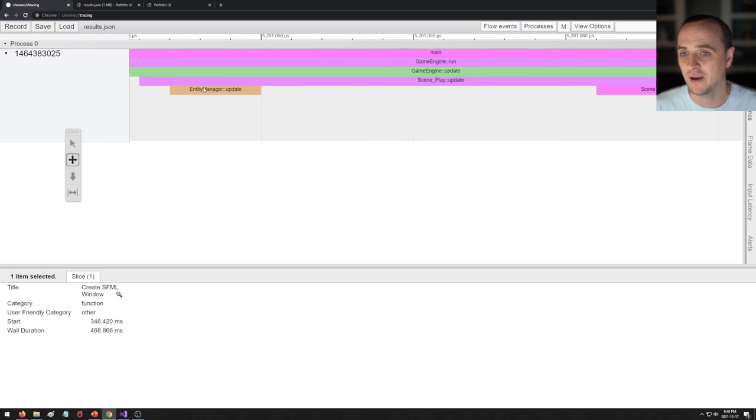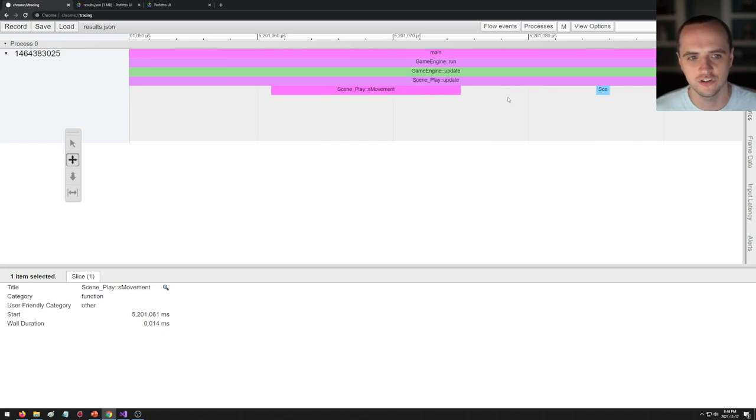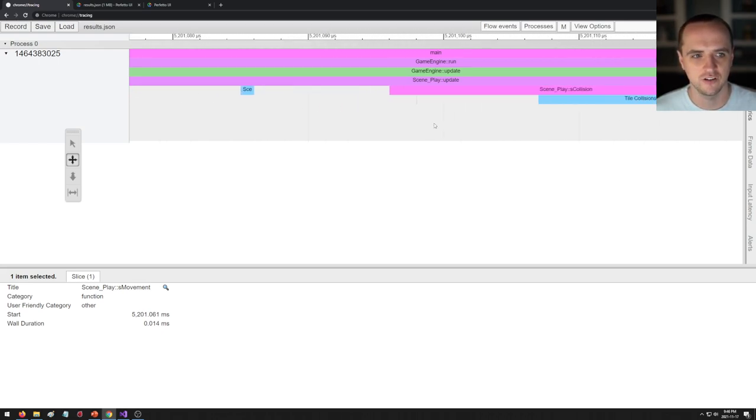here's my entity manager update. Look at that. It doesn't take very long at all, right? It's like a 3/1000th of a millisecond to do the entity manager update. So my entity manager update code is pretty quick on average. Then I have my movement function. So my movement function takes a little bit of time, not as little as lifespan.